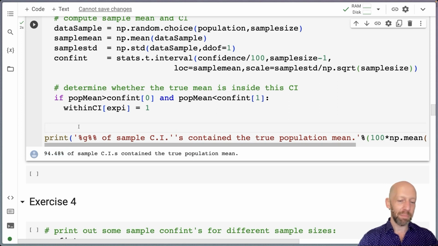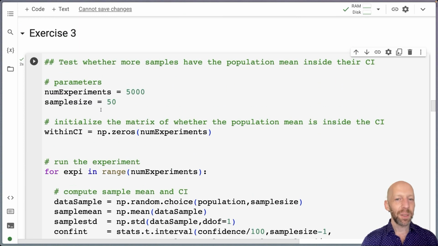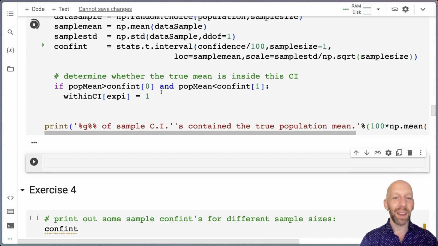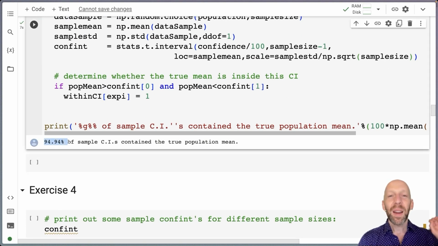Now we still get around 95%, slightly above, slightly below 95%. Now let's make this, how about 10? A sample size of 10. That is a pretty small sample, and yet we still get around 95%. Extremely close to 95% of samples using a sample size of 10, where the true population mean was contained within the confidence interval bounds.